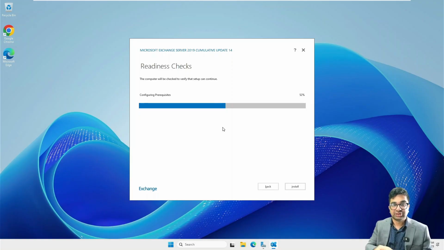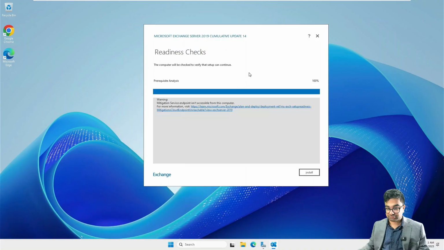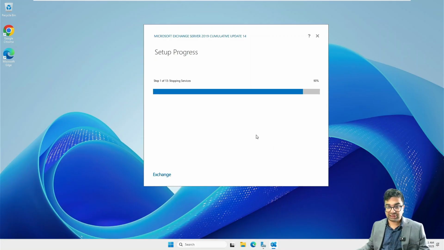Keep that in mind. So I'll just wait for the prerequisites to be configured and analyzed, and then we'll look at the next steps. And you can see here that I only have one warning: that the mitigation service endpoint isn't accessible from this computer. Completely fine, no worries. I'll click on install and the installation will start now. This will take some time, so we'll wait for it to complete. And once it completes, we will do the next necessary verification steps, including sending an email to verify if the mail flow is working as planned.